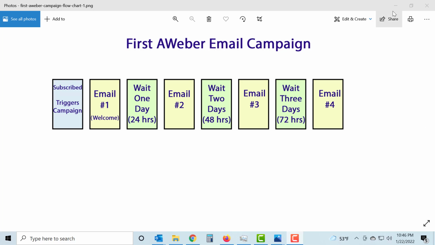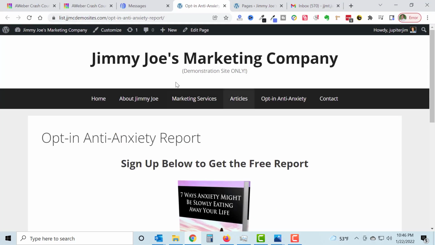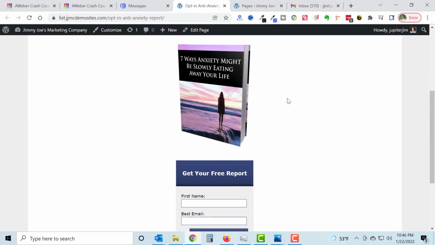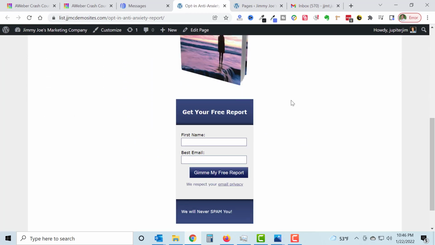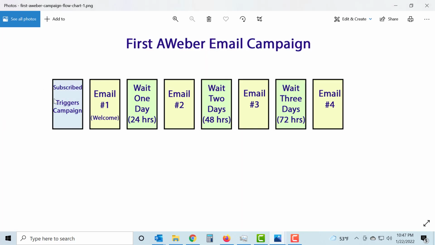So let me lower this for a second. Say this is the dummy website and this is the opt-in form on the demonstration website. Somebody puts their name, their email address in here, they click, give me my free report, then they get the email which says, click here to confirm your subscription. Once they click on that link to confirm their subscription, they are triggering the Aweber campaign. That's called the double opt-in option, and they trigger the campaign.